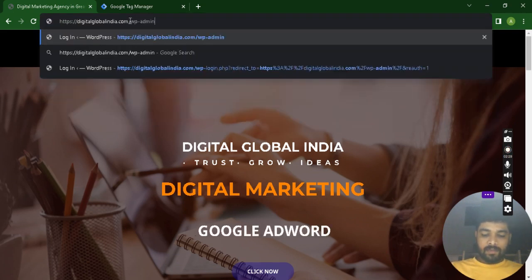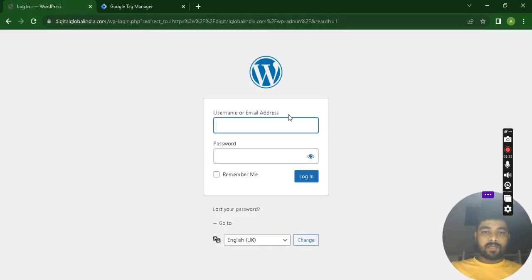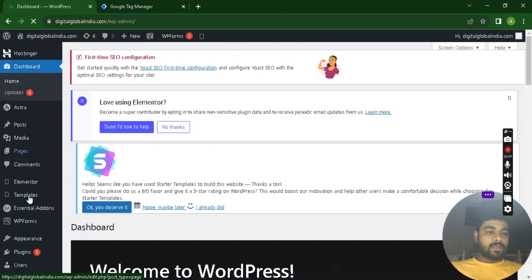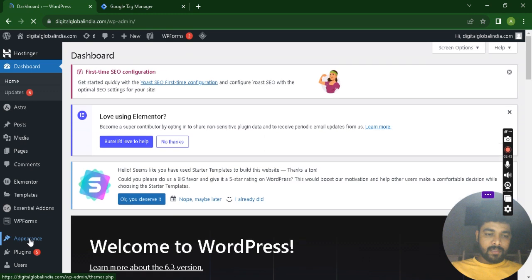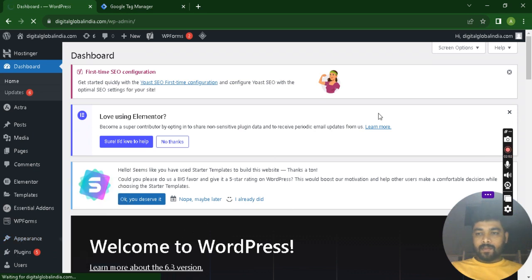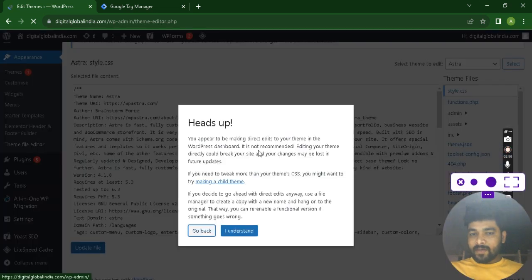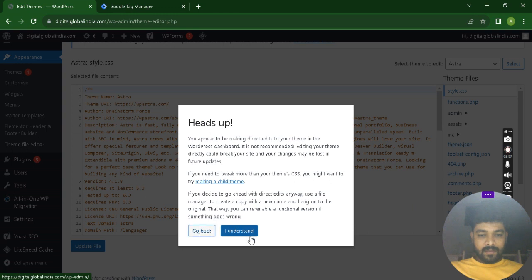/wp-admin. My website is in WordPress, so I'll just directly paste that code. Okay, I'll log in. Okay, then simply I'll go to the appearance section. Okay, then theme file editor. Okay, I'm so sorry for my internet guys. Okay, I understand.